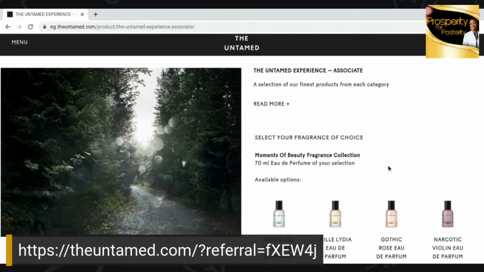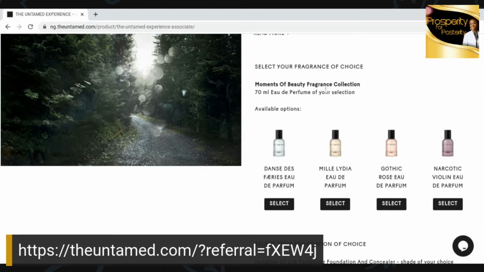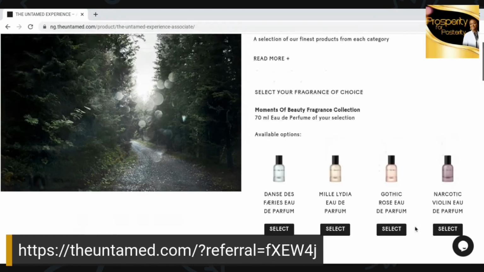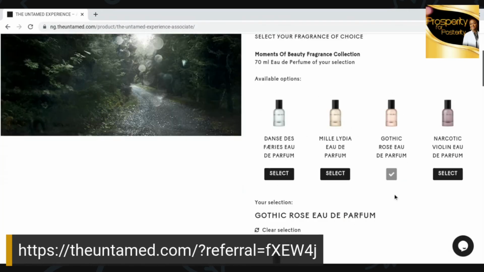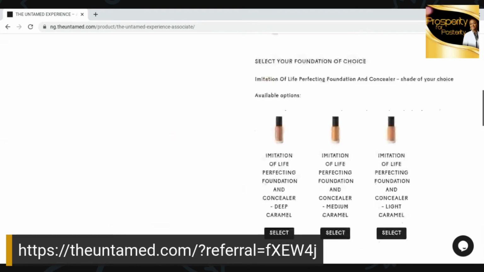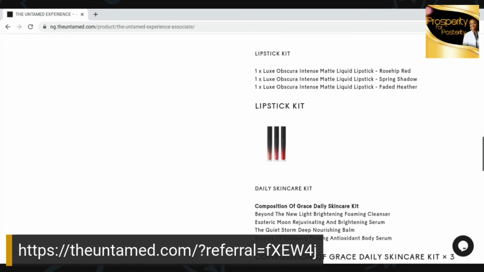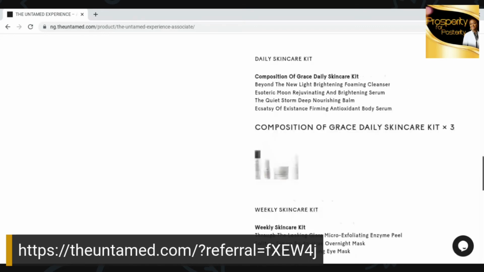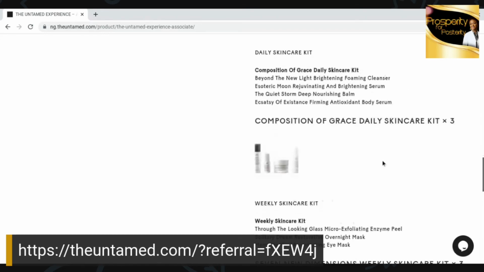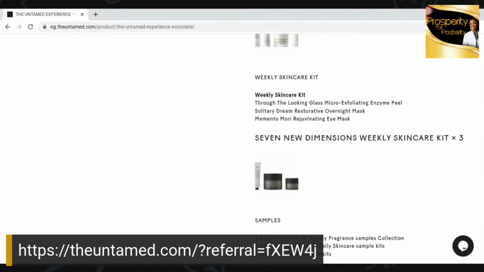All you need to do is select your product. The very first segment you have here is the fragrance collection. You pick the one you like out of the 4. I picked the Gothic Rose to start with, and then you go to the foundation of your choice. I picked the medium caramel to start with, and the 3 lipsticks that we carry already come with your kit. And then 3 daily skincare kits are added for you, and 3 weekly skincare kits are added for you.